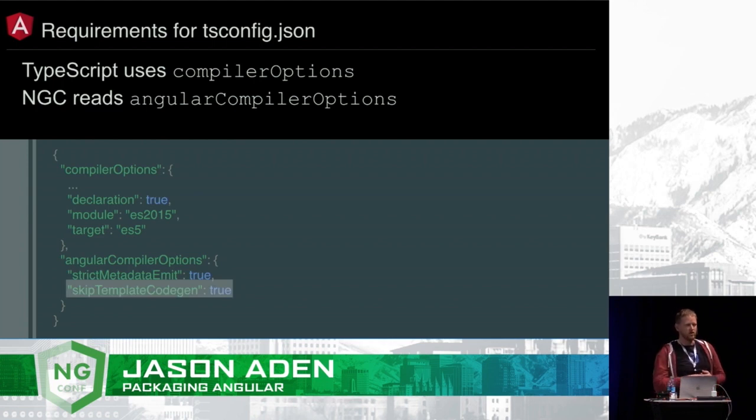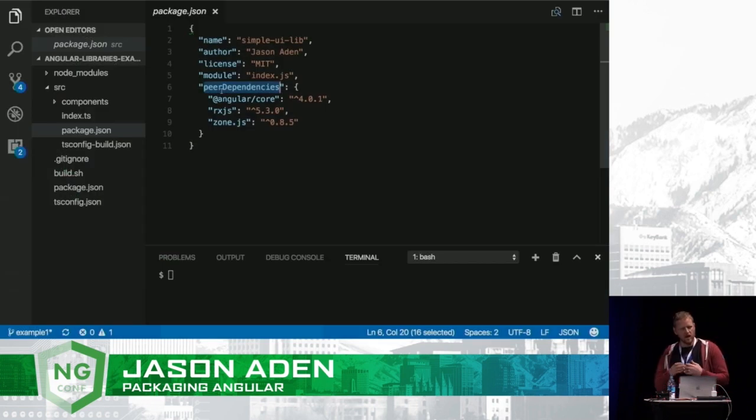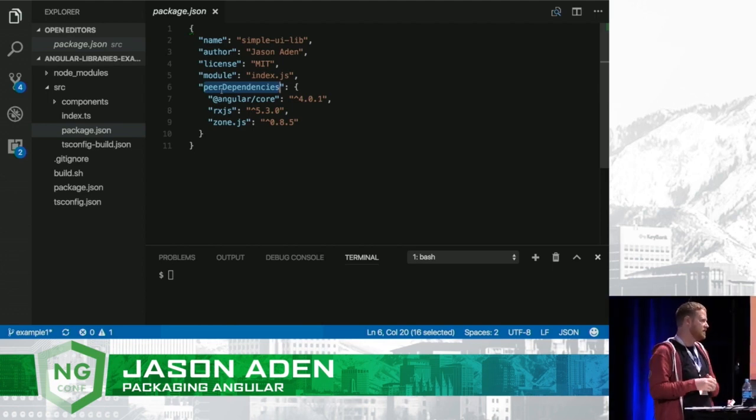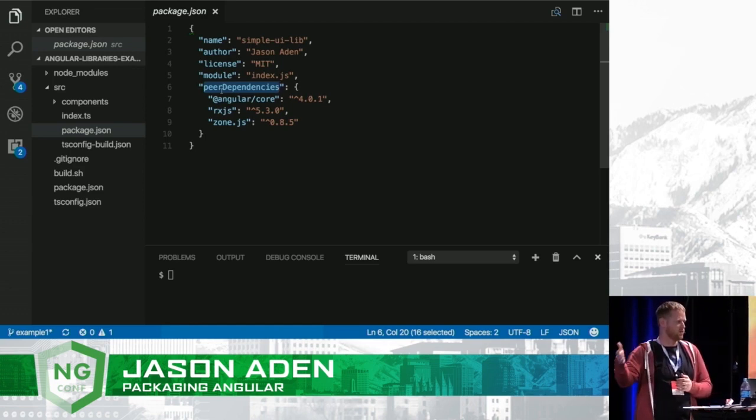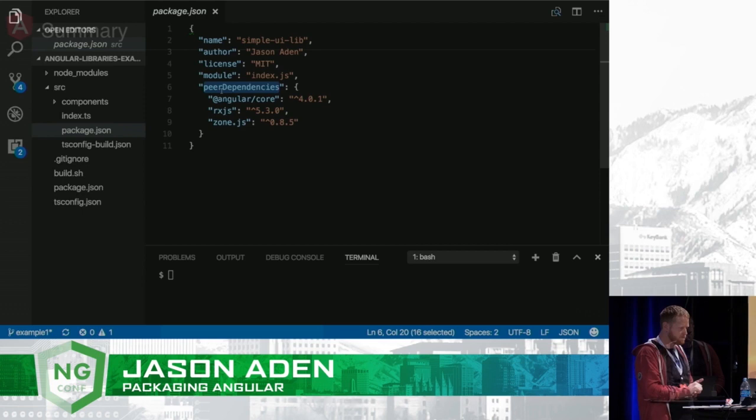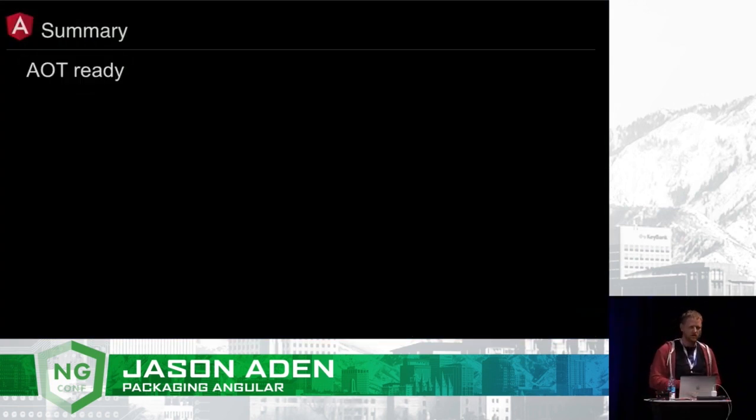And skipTemplateCodegen. What this does is it tells the Angular compiler not to generate the ngfactory files. It tells it not to generate the ngstyle files. It will only generate the pieces that are actually required for publishing your libraries. As a library, when you publish, you want to publish Angular and Rx and Zone as a peer dependency, meaning that the application developer is responsible for choosing the version of Angular that he or she wants to use.